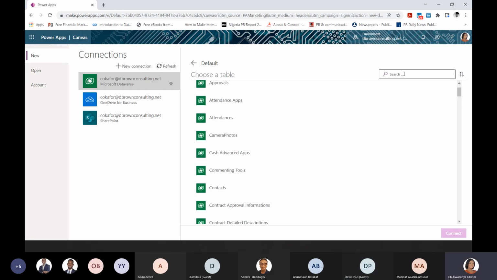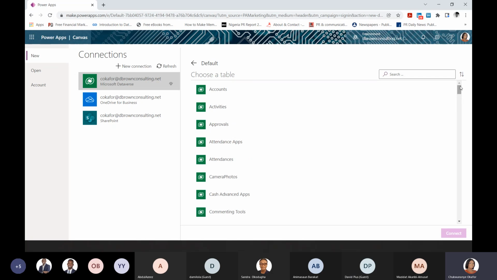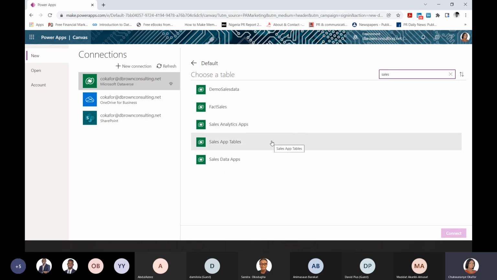So now what we do is, remember we said we have so many tables here, so many tables that we want to work on. We want to search for one particular table, which is our sales table. So you go to your search bar and type sales. And you can see the tables you have there. I have so many sales tables. Click on the particular table you want to work on, which is the sales app table.